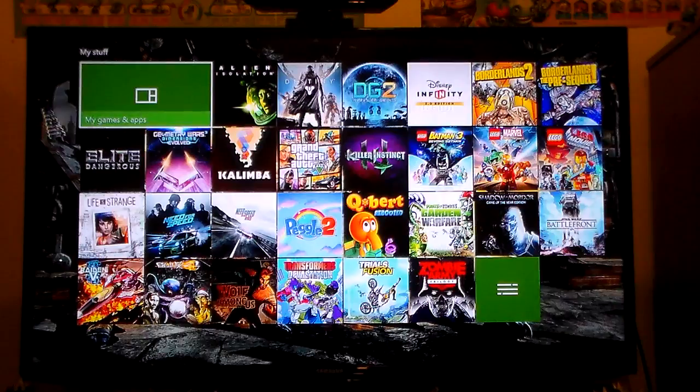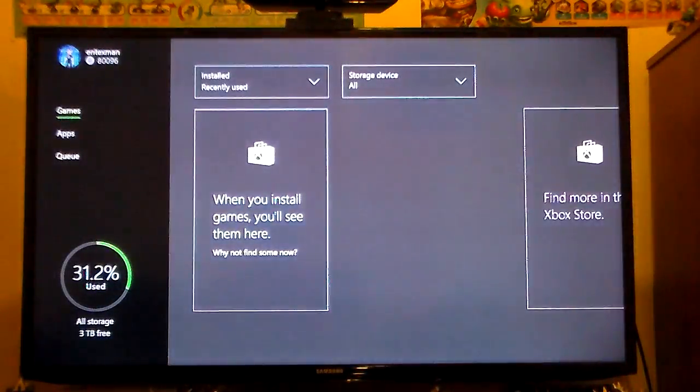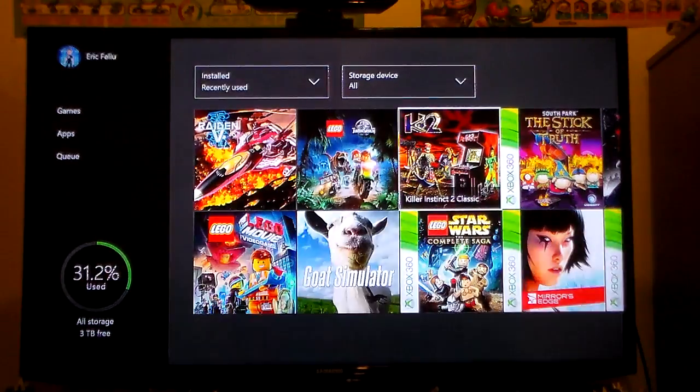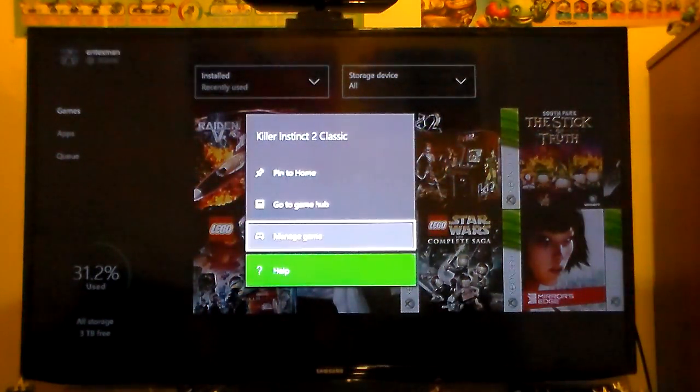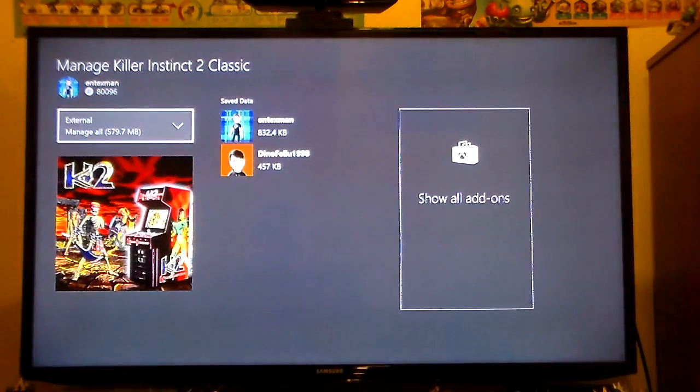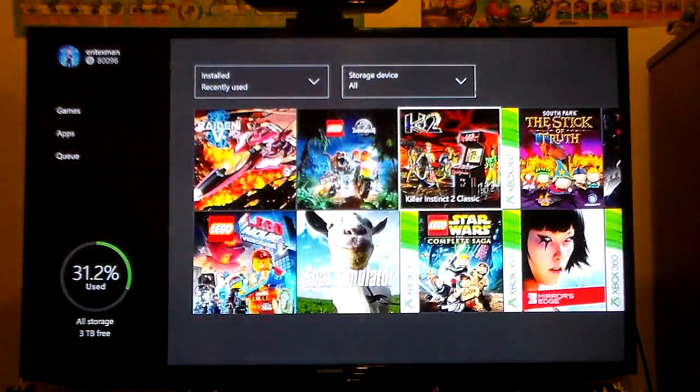From My Apps, you can click on one and then pin it to home, or you can manage the game and see how much space it's using and if there's any downloadable content for it. This one doesn't have any.